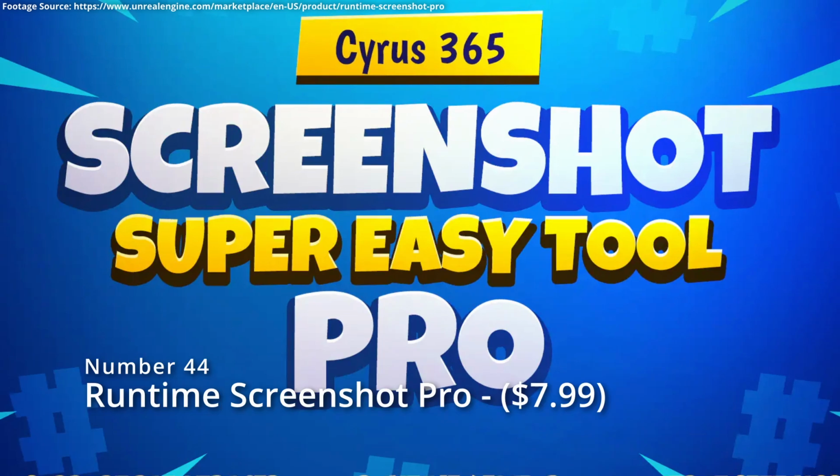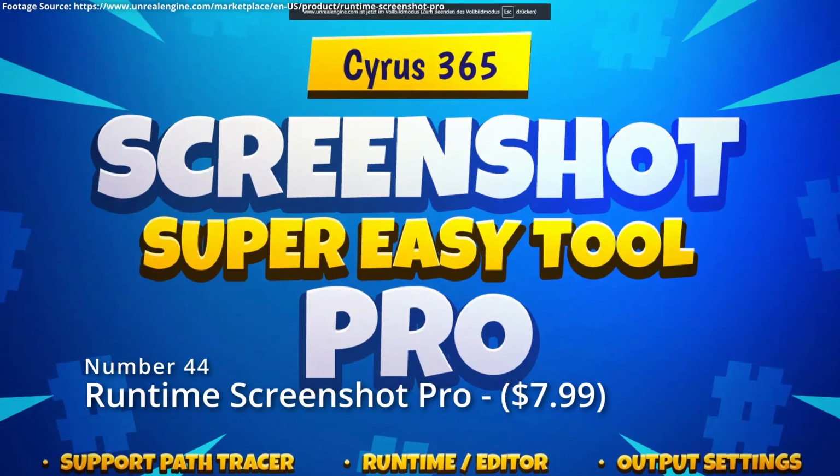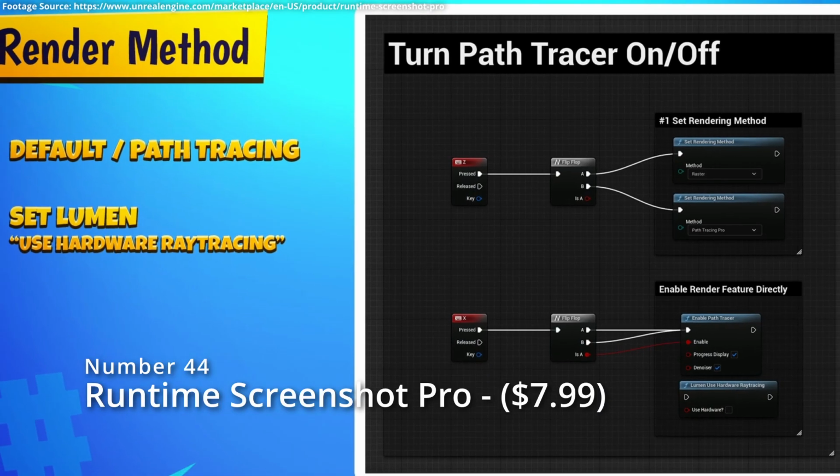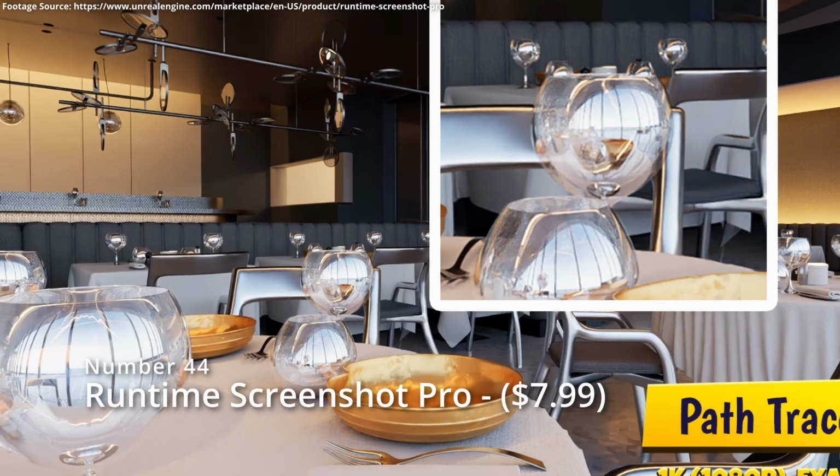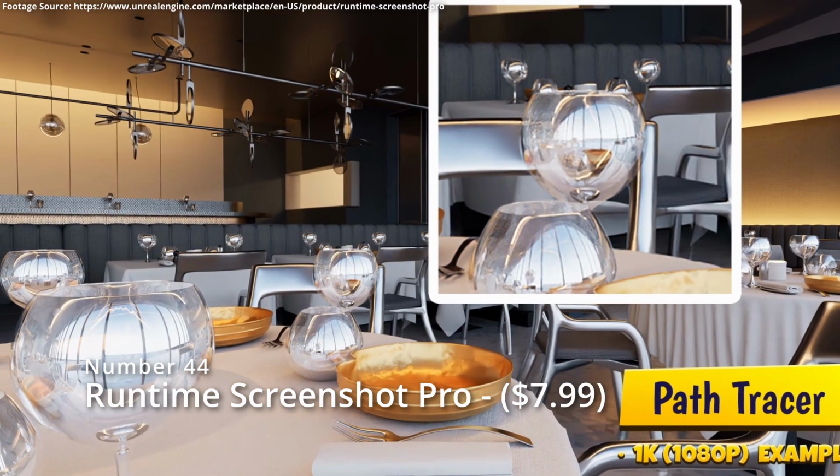Number 44. Runtime Screenshot Pro. Give your users the ability to effortlessly capture high-quality screenshots with plenty of custom options. This plugin is your ally in enhancing the media people create in your games.